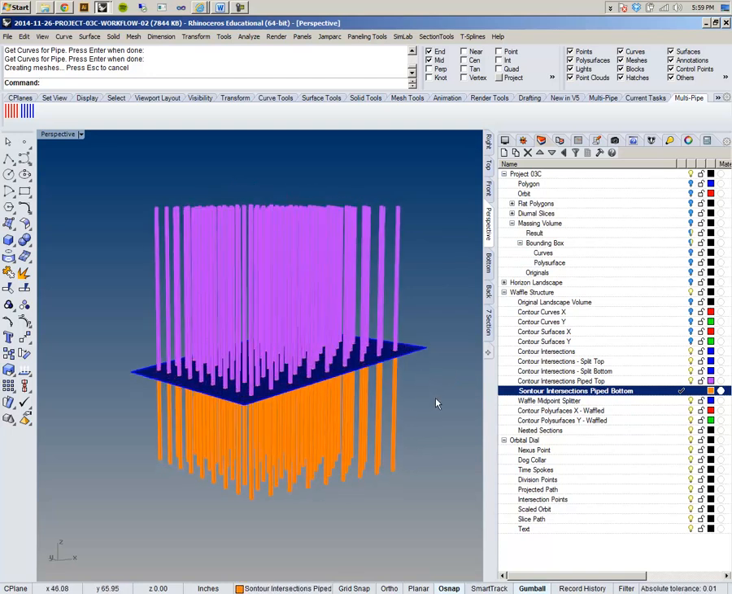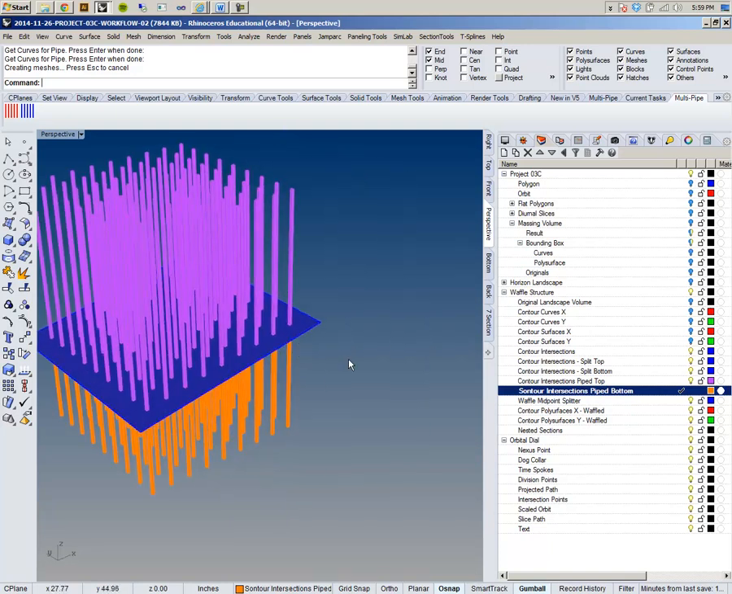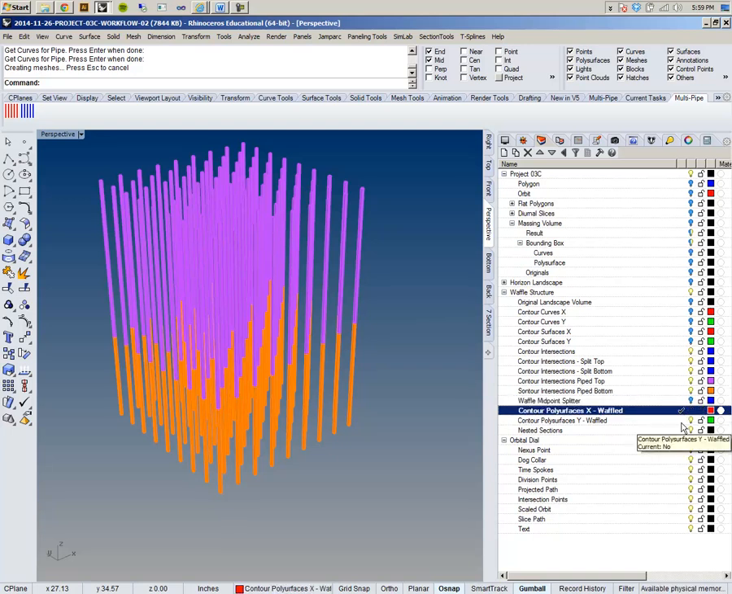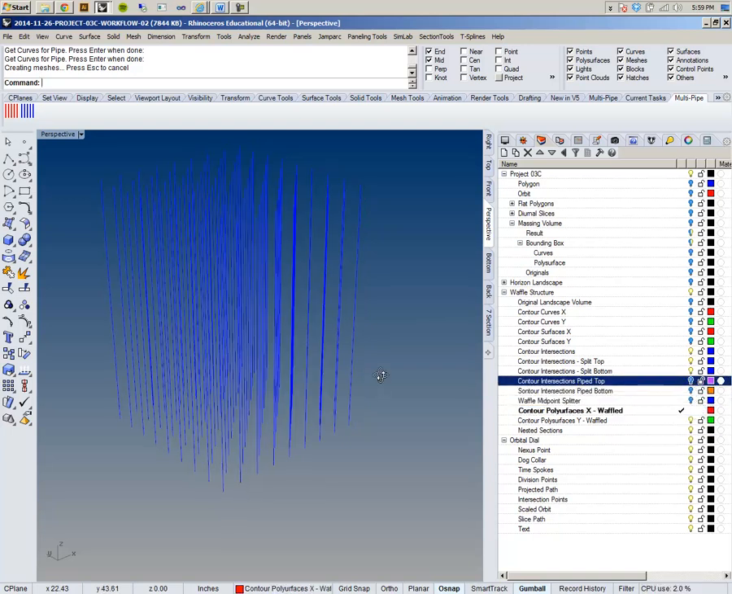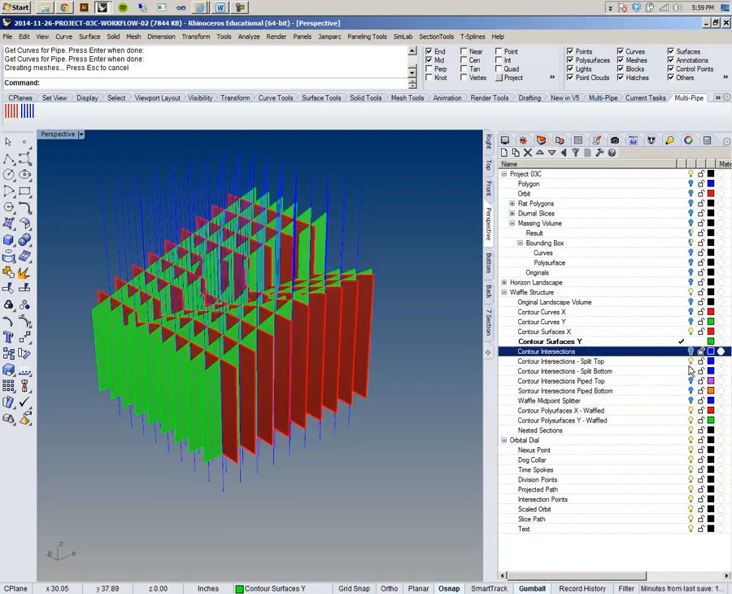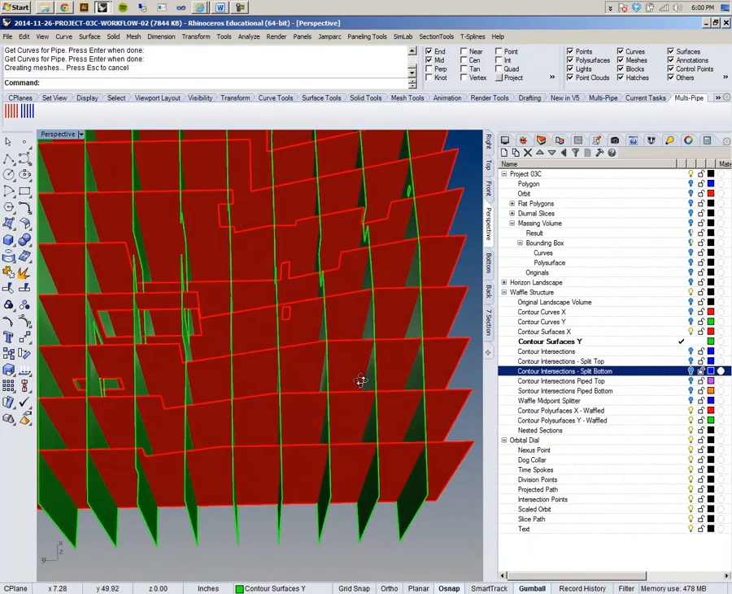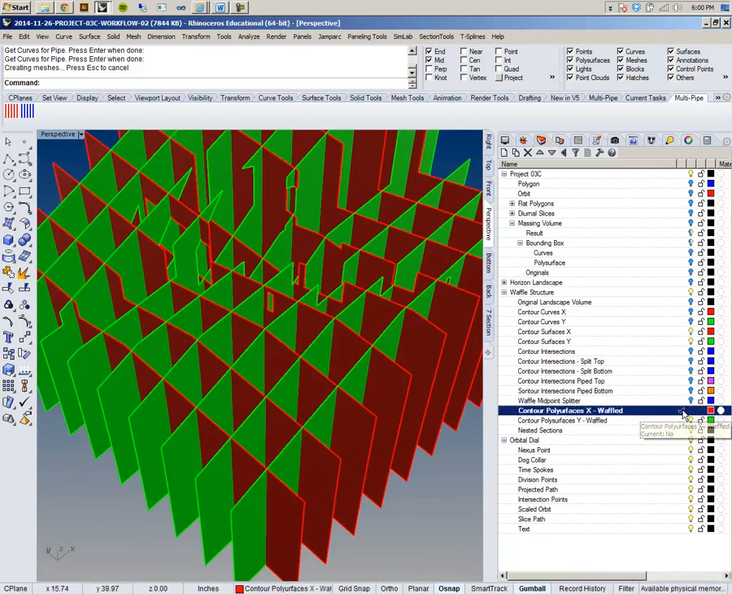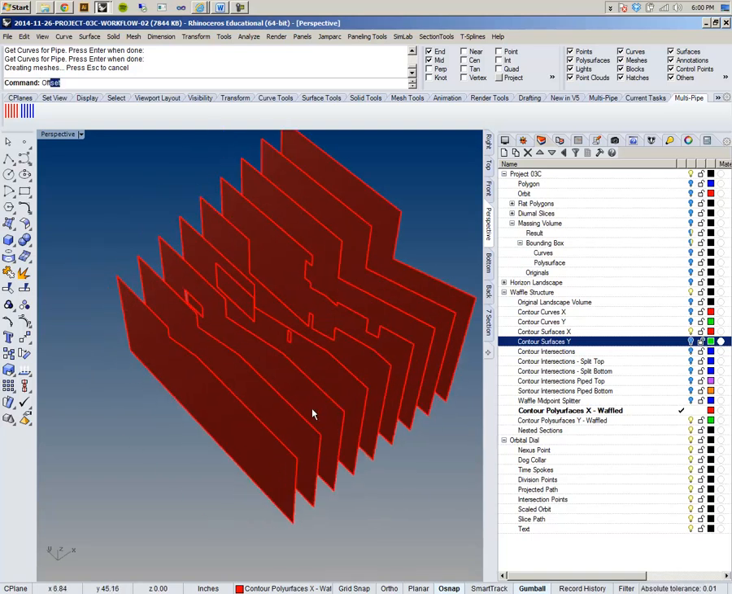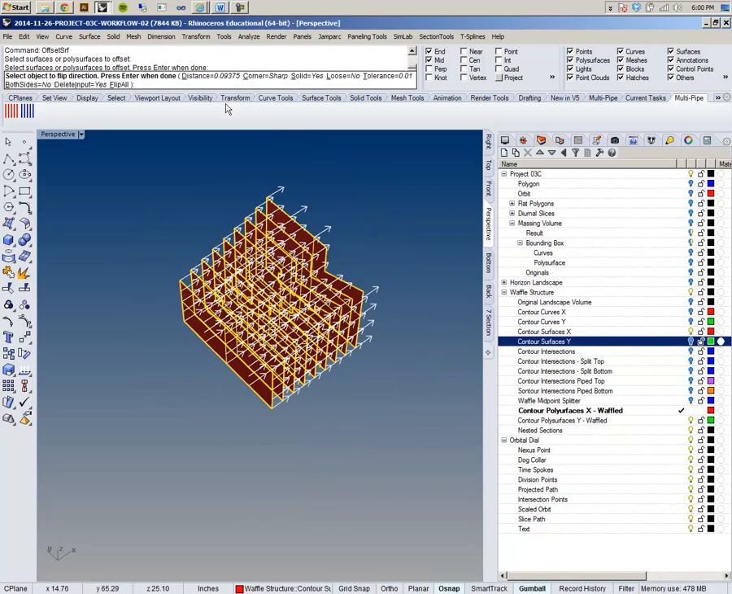Cool. All right. So now we're actually ready to get this thing sliced out. I'm going to turn this off. I'm going to turn on a new layer. Let me get rid of these guys for a second. And the next thing I want to do is, with my surfaces, give them a thickness. So I'm going to do an offset surface. I'm going to offset these surfaces.